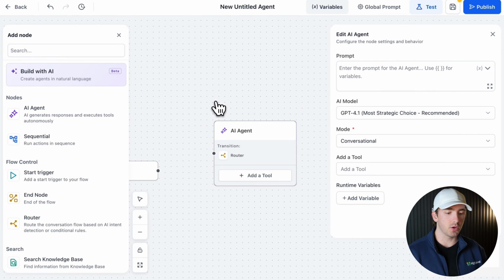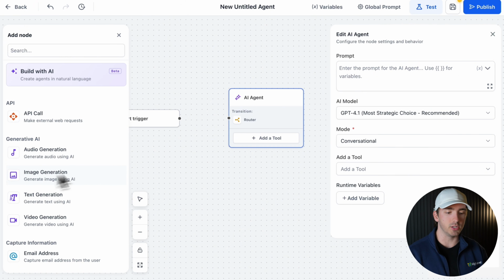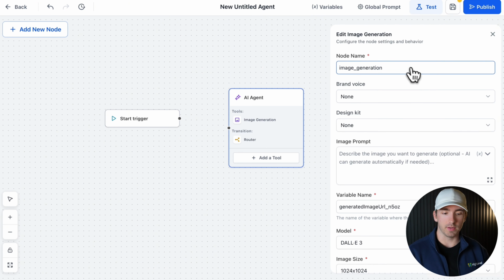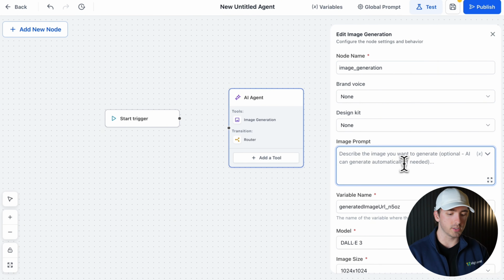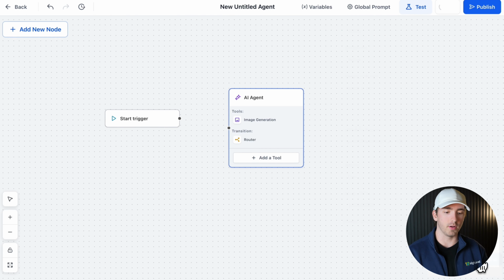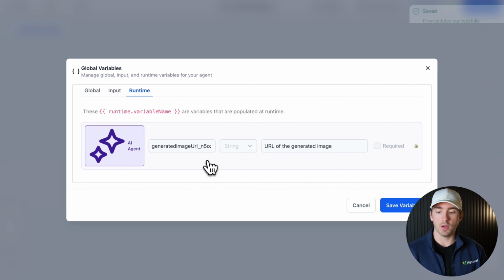So for this example, let's go ahead and use this AI agent, and we're going to add on an action like an image generation. So we'll click add tool, and then we'll click image generation. Now that we have an image generation here, we'll include a prompt, and then you'll see here we immediately have our variable name. This is that example of a runtime variable. So once we save this, we go to variables, you'll see we now have a runtime variable for utilizing the URL to this generated image wherever else we need to inside the AI agent.